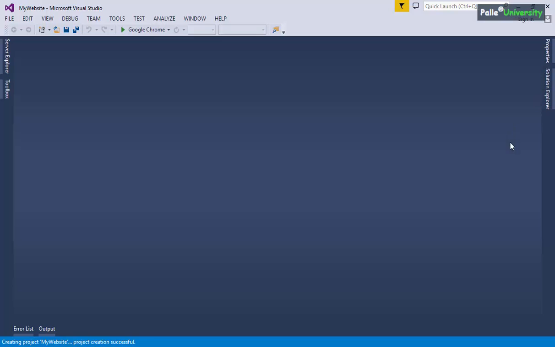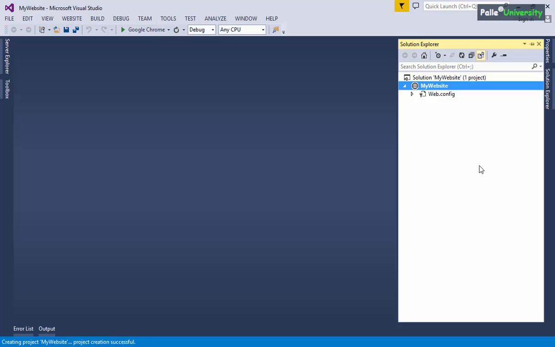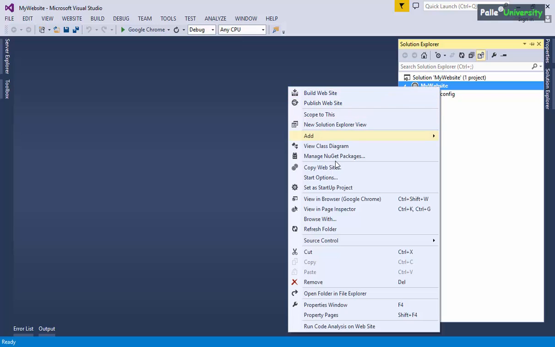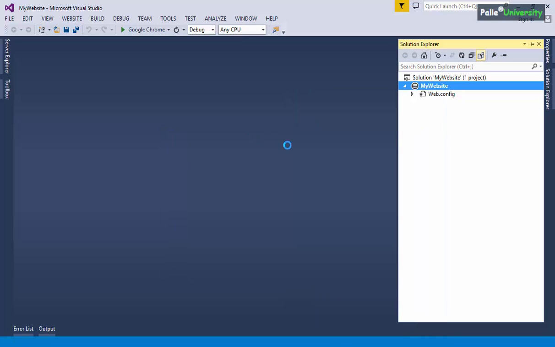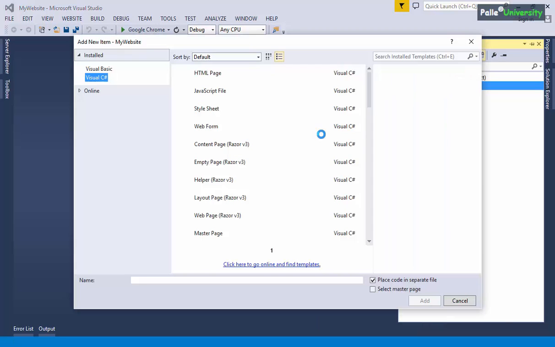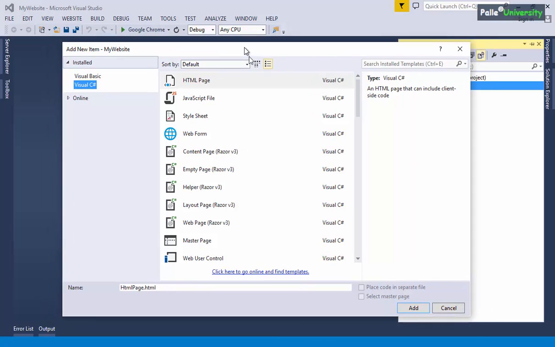Now you click on Solution Explorer. Once you click on Solution Explorer, you must be able to see Solution Explorer something like this. Don't touch this web.config file. After this, you right click on this website name and click on add and click on add new item. Once you click on add new item, again one more window will be opened.